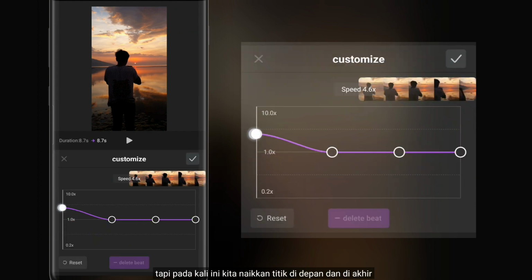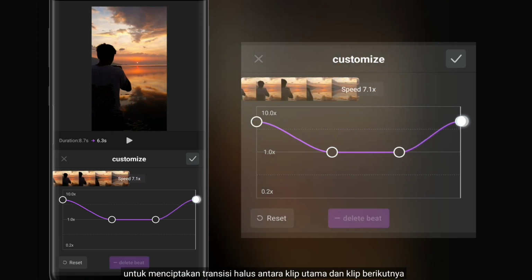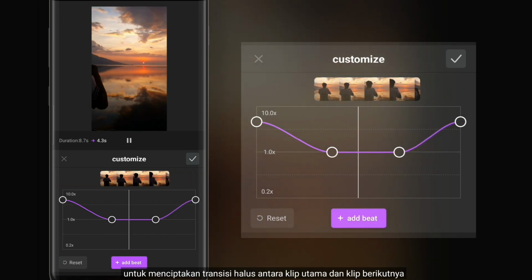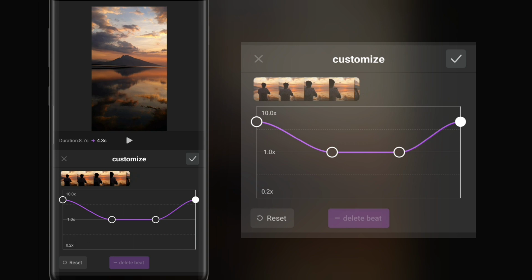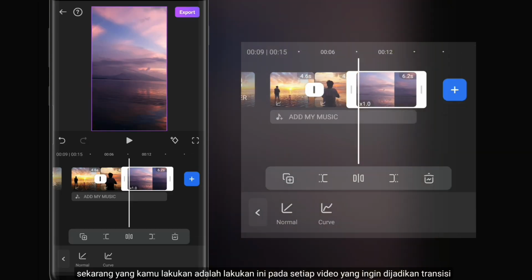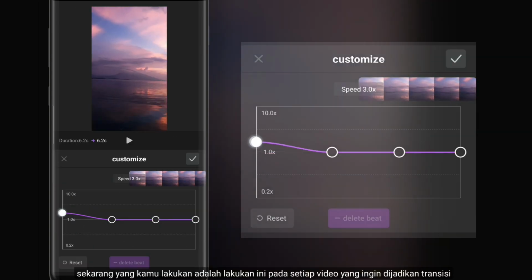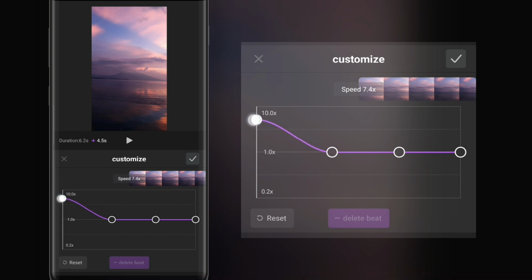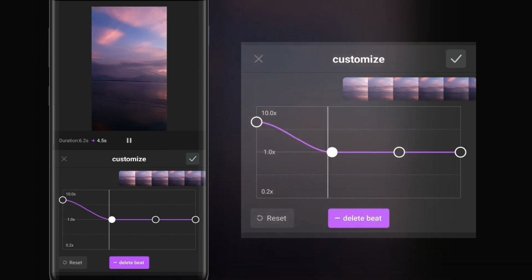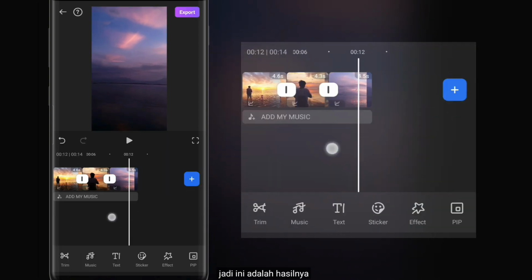Next, we move to the second footage and do the same thing as just now. But in this case, we bring the point up on the first and the last point to create a smooth transition between the first and the next clip. Now what you want to do is do this for each shot that you want in the transition sequence. So here's the result.